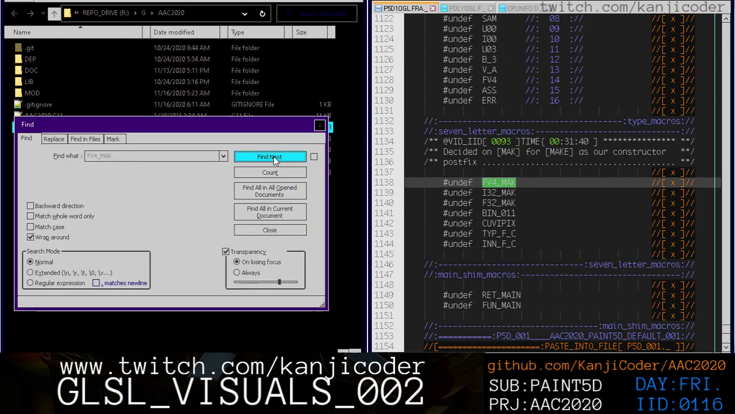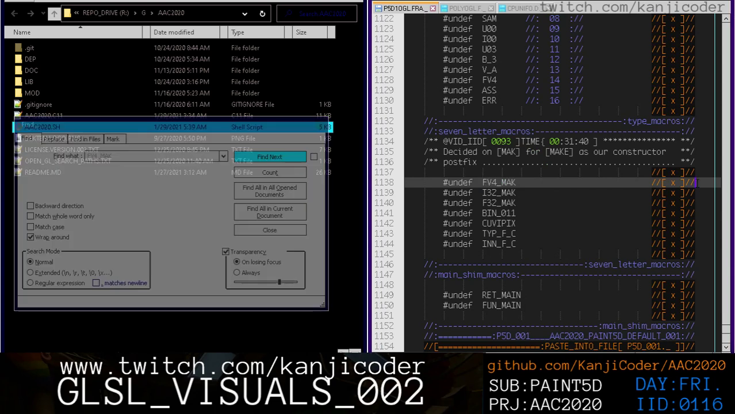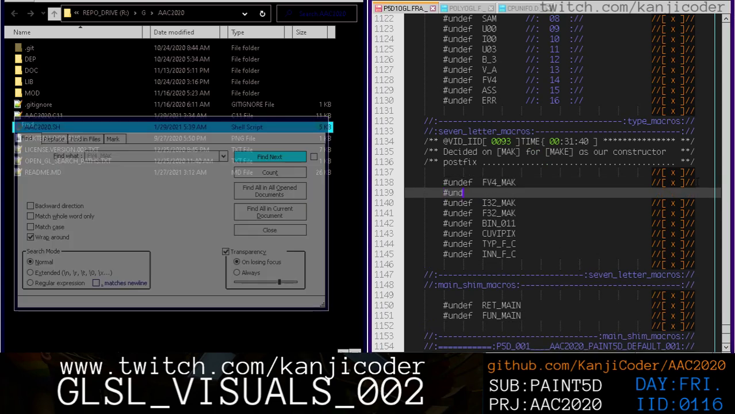So we got float vec4 make, we got int32 make, and let's just put it down here. So let's do undef float int vec2 make, right? So that's what we want to do. We want to make an integer vector.